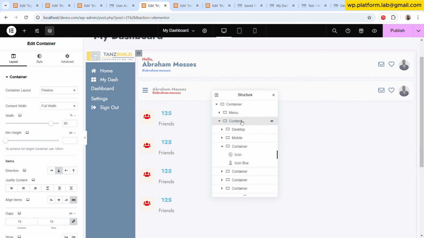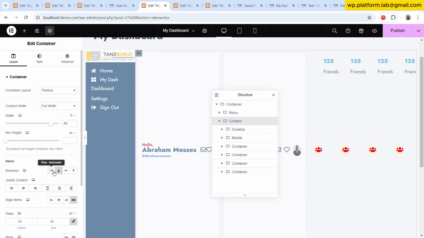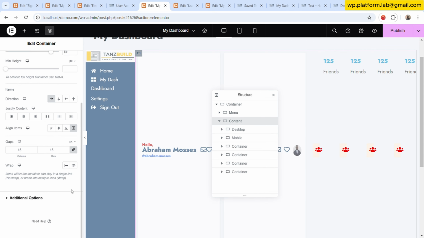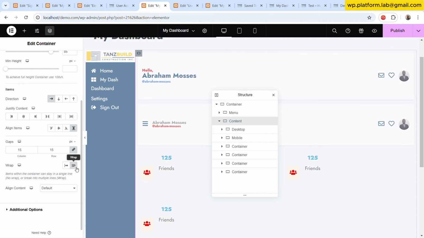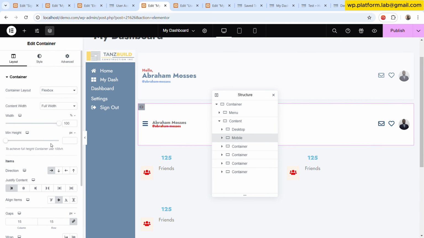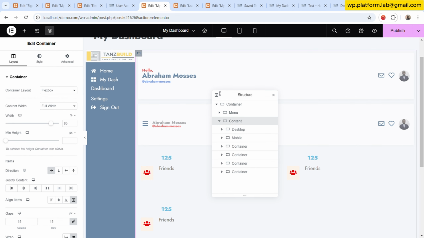Okay, this content I want it to appear flow horizontal. Remember, all these containers are within this container. I'll put the arrangement to be like this one, but wrap like this. Okay, it's just a matter of setup.